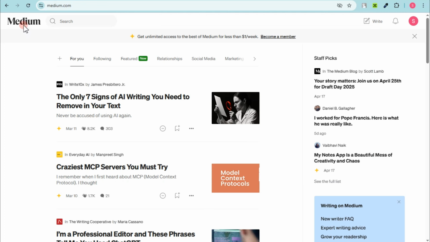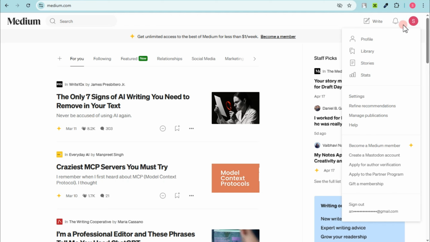So first, you just have to simply go to Medium and log into your account right here. Now you have to tap on your profile, and once you tap your profile, you have to scroll down and look for Apply to the Partner Program. You have to tap this one right here.